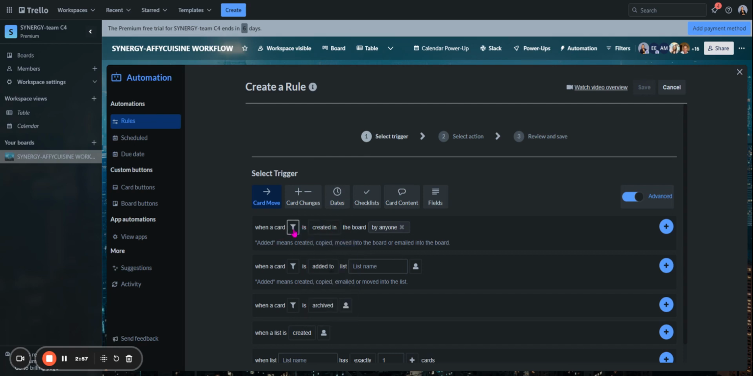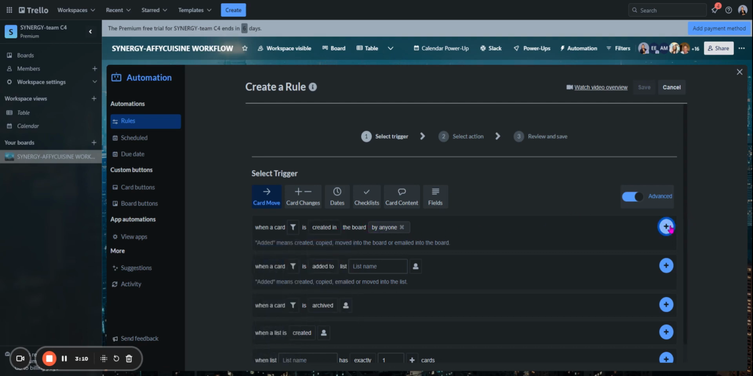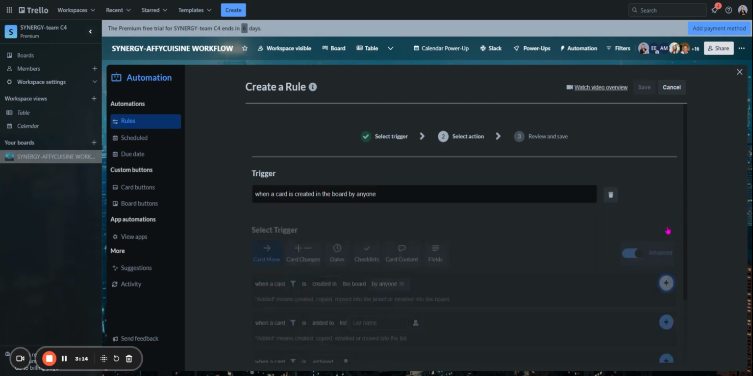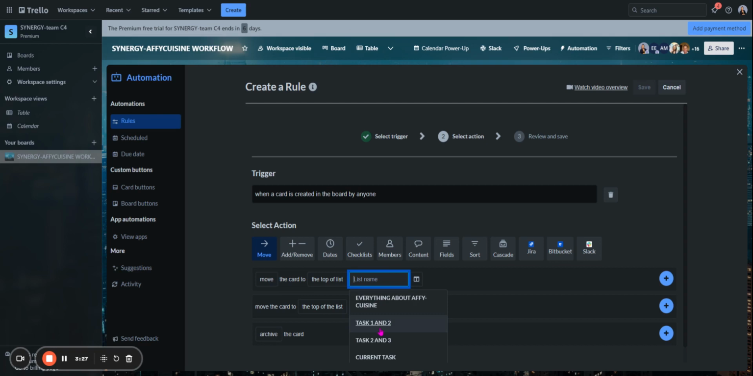When a card is created, you can make your choice. It just depends on what you want to achieve. So, like I said, I want to use this one for the practical. When a card is created in the board by anyone, I go ahead to click on the trigger. Then, what is the action? The action I want is move the card to top of list. And I go ahead to put in the list name where I want the card to be moved to.